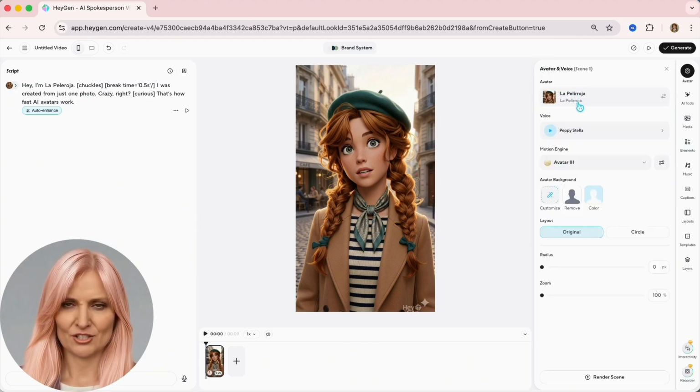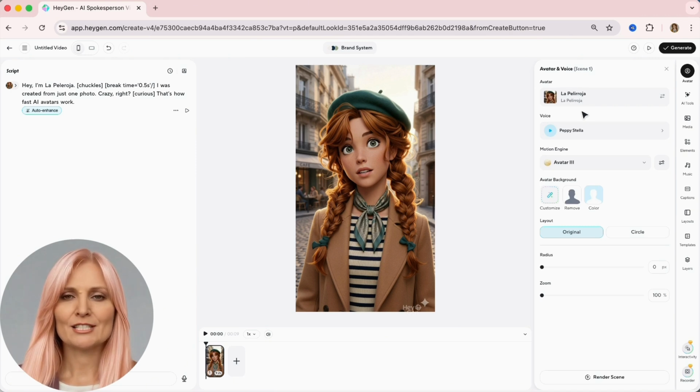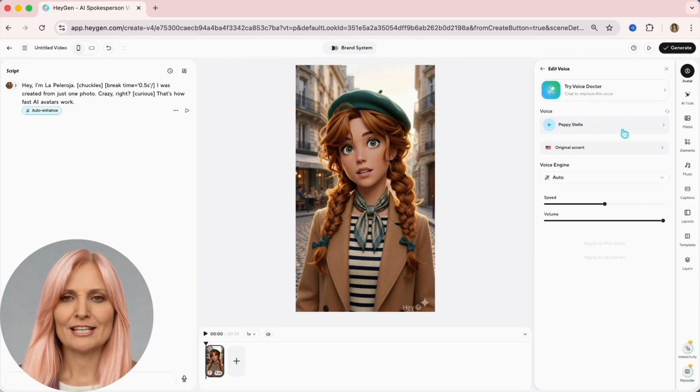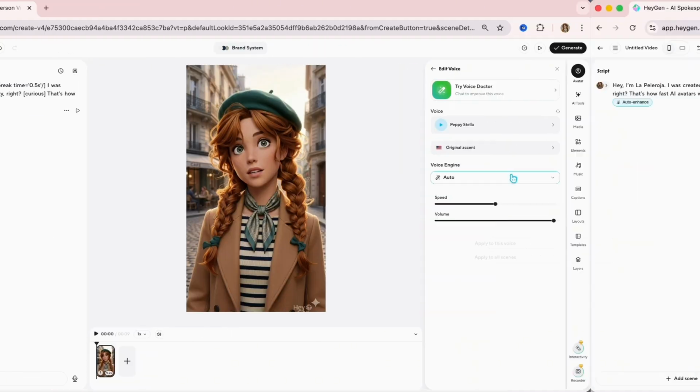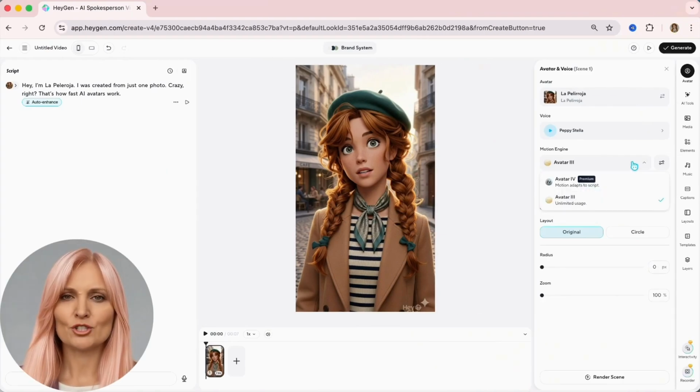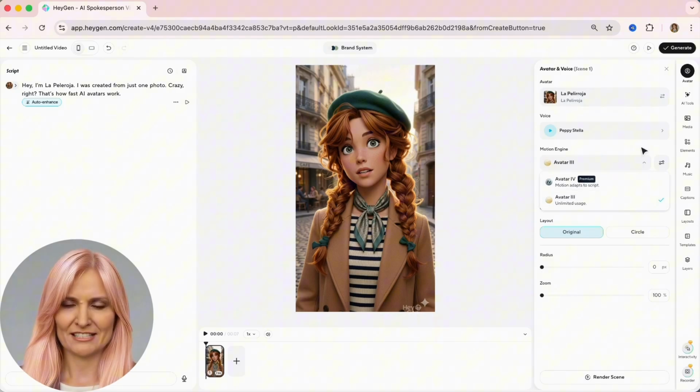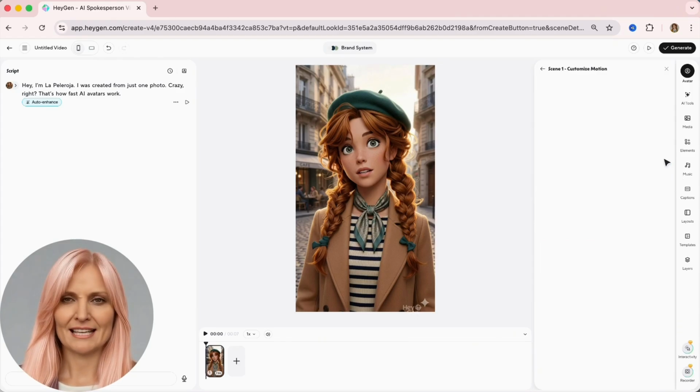Next is the voice section. The voice was already selected when we created the avatar. You can change it later in the voice design studio, but we're not doing that today. You can also adjust things like accent, speed, and volume. I'll leave the speed at 1 and the volume at 100. Below that, you'll find the motion engine. On the free plan, only the basic avatar free engine is available, so we'll keep that setting as it is.